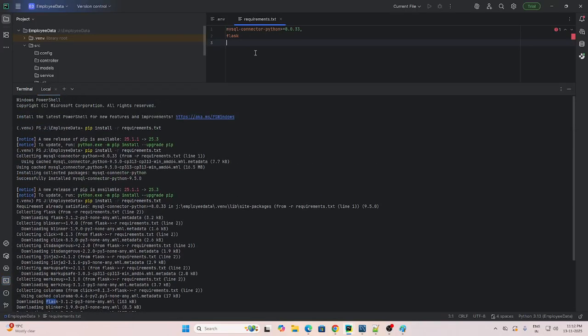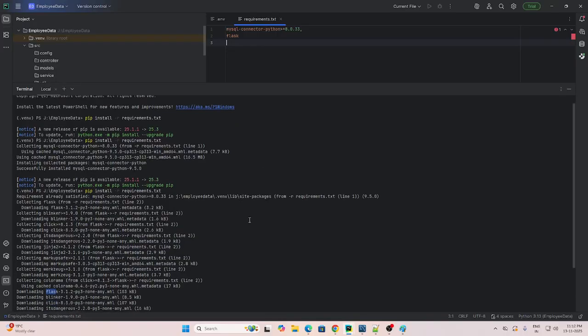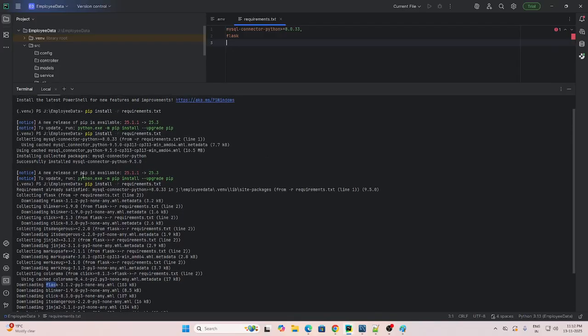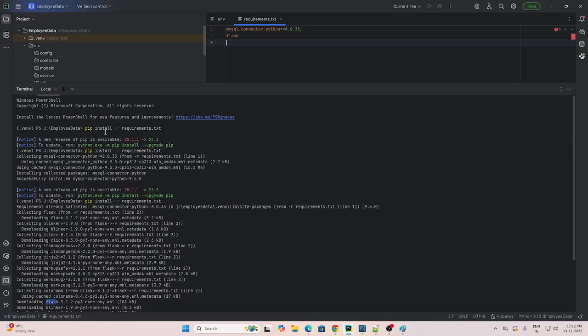Like this, if for example we have 100 dependencies, you can just run this one file only. What is that command? This one: pip install. Whatever dependencies are there in the requirement.txt, it will install all the dependencies in our project. That is the advantage of this command.